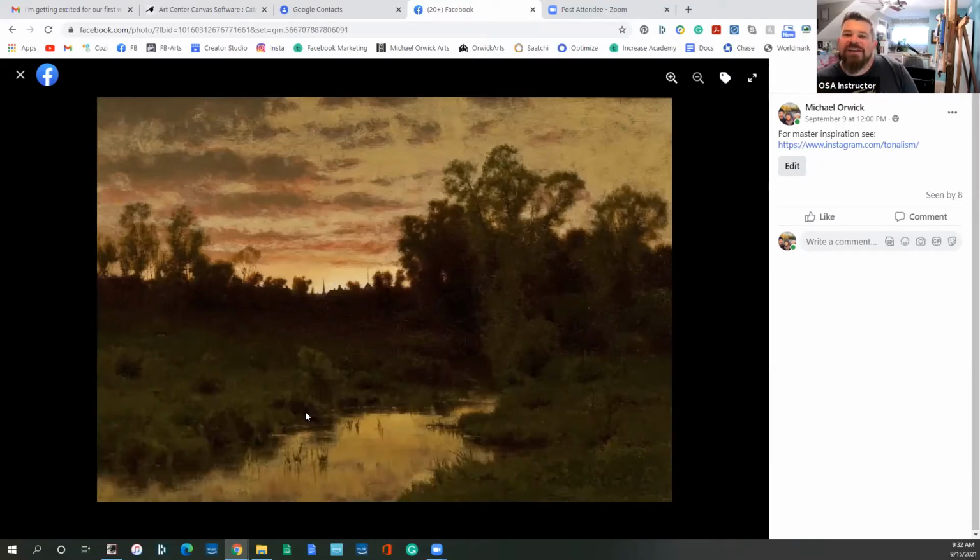You guys ready to go make a painting on this very perfunctory, limited knowledge of tonalism? You guys ready to watch some painting or paint along if you're feeling ready?